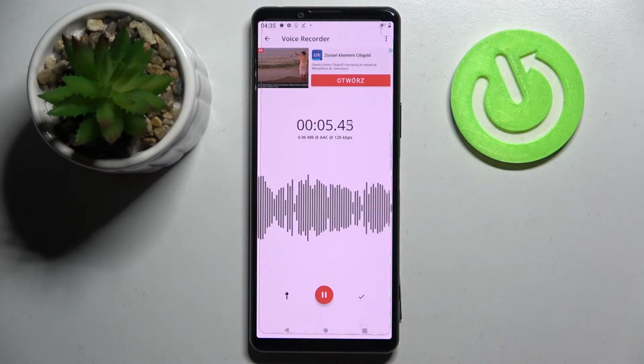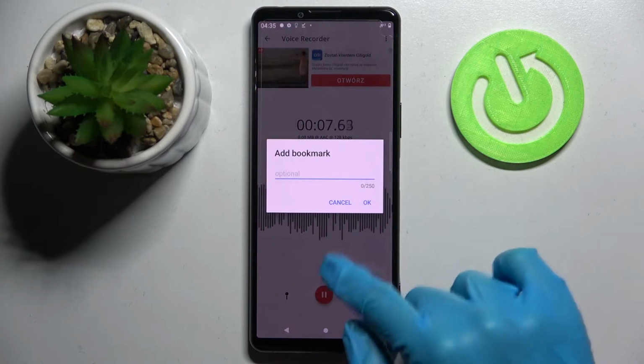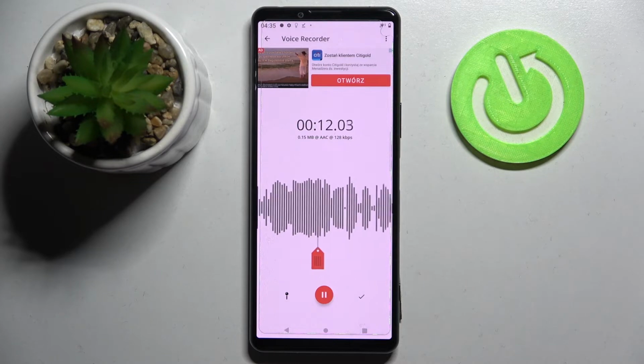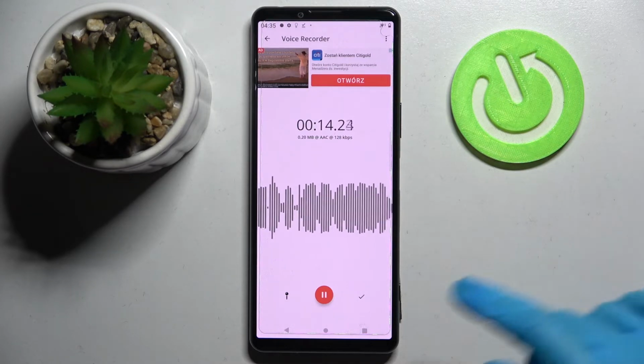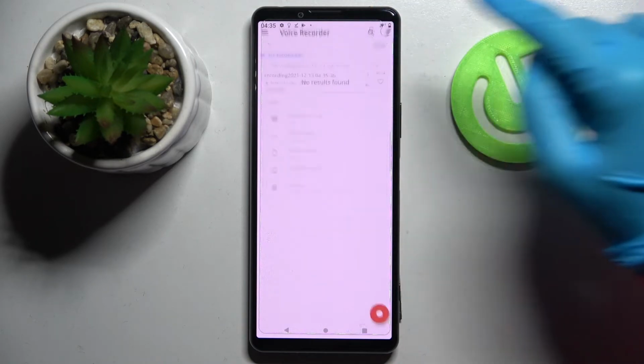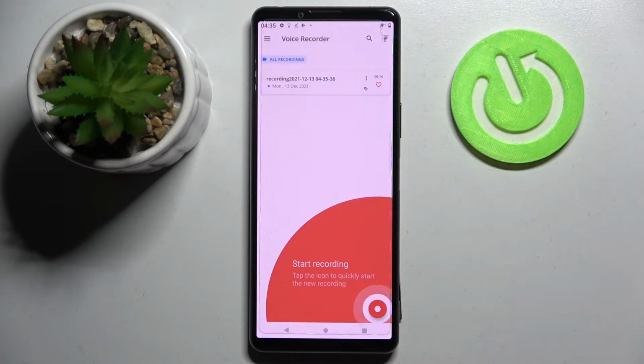You can add a bookmark by clicking on this left button over here, typing wherever you wish to and choosing OK. If you wish to save your recording and end it, you can do that by tapping on this right button here. Then just save at the top right corner, and as you can see, my recording is here.